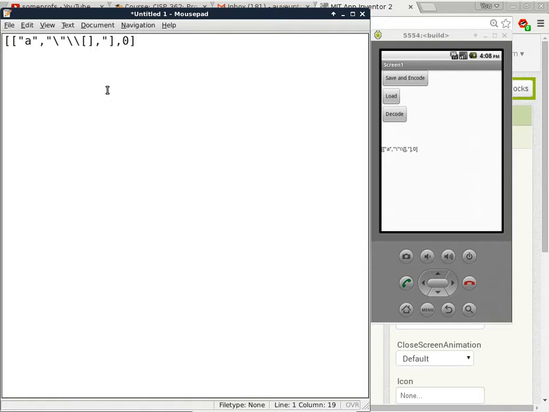The inner list consists of two things. One is just a string of lowercase a. The other one is a string that has a double quote, a backslash, an open square bracket, a close bracket, and a comma. That's the content of the other string. And then on the outside, in the topmost list, there's also a separate item. The second item is just a number 0. So that's what the text representation looks like after my subroutine is done with it.